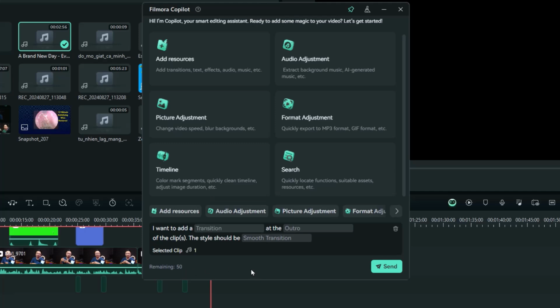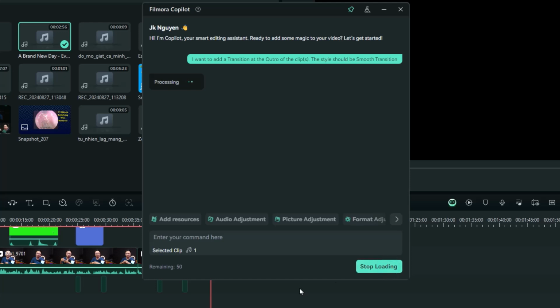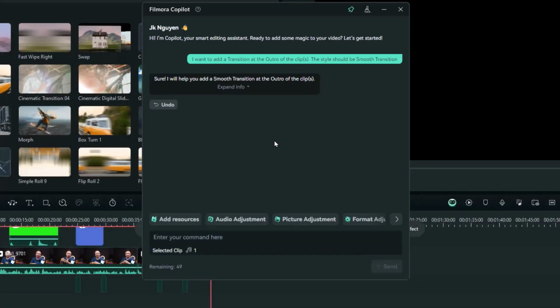It also mentions that you can use Filmora Copilot 50 times a day. Tomorrow it will be reset. Then you can click send, and now it will process and give you some suggestions. So this is about the new user interface of Filmora Copilot. By the way, I don't think I will use it much more than the previous one.